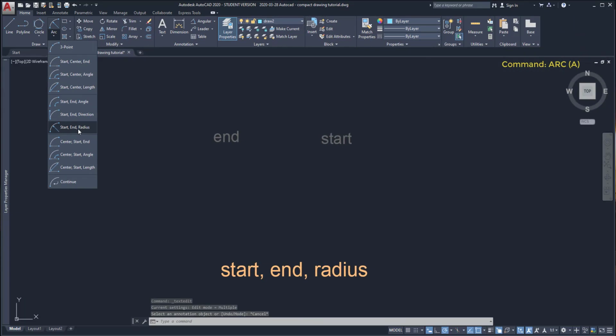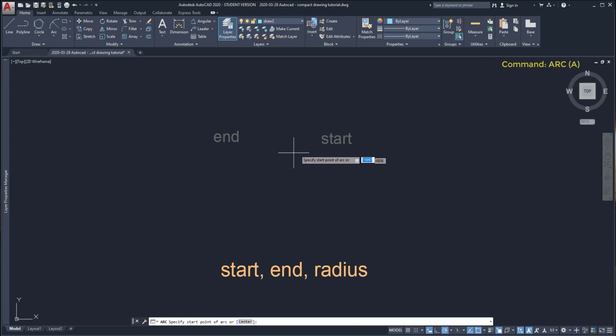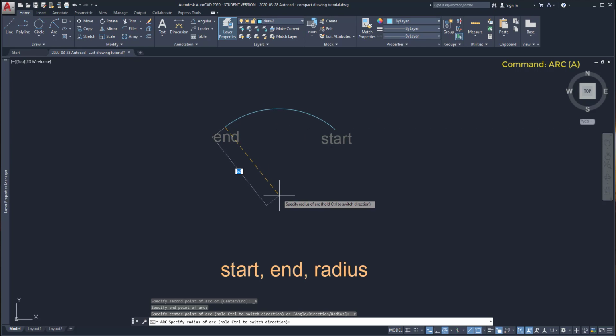Start end radius. In this situation, I specify 2 points and then I define a radius, for example, of 80.